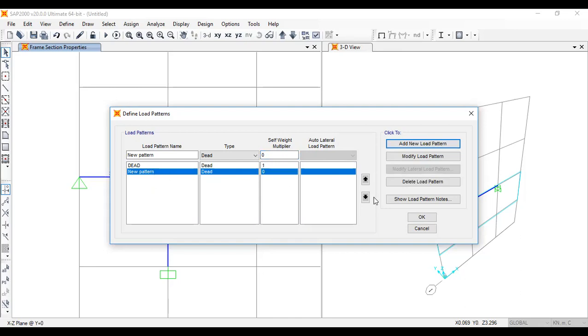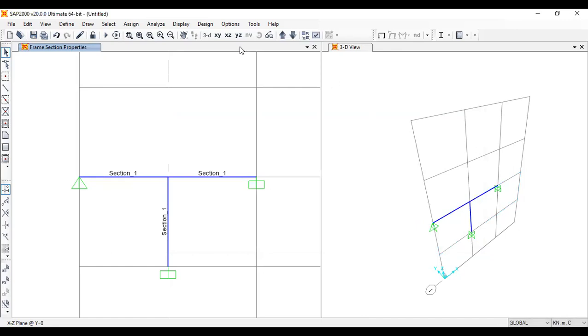So the new load pattern is there. I said okay. So I need to assign loads now. I will assign a UDL to this and a point load to this. Okay. So for this one, I will apply a load.